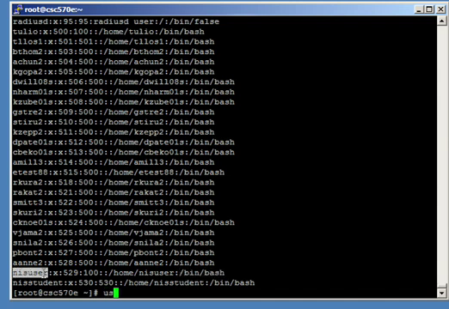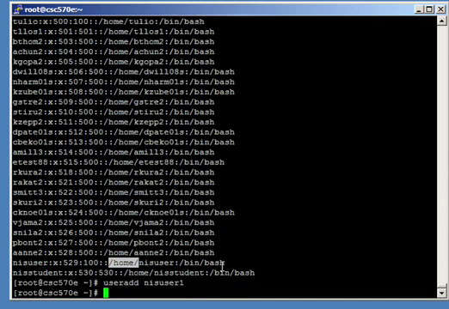So useradd NIS user one would basically create this entry with the default user ID, and it will create a group with the same name as the user account. By default, it puts the account home directory in /home and the name of the account, and bash is the default shell.